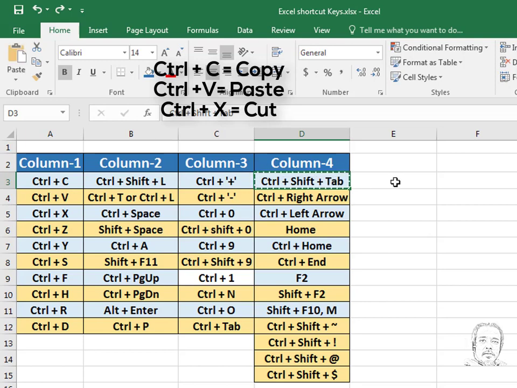And if I select a cell here and I press Ctrl+V together, I paste the selection. That means Ctrl+C is to copy the selection and Ctrl+V is to paste the selection. Alright, now let's go back to previous position. Just undo this. Okay, and now Ctrl+X.